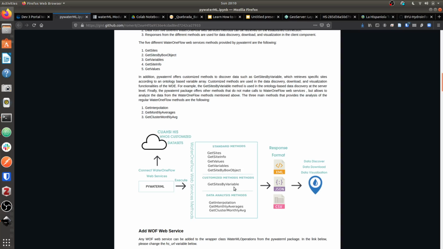For example, GetSitesByVariable allows you to get just the sites that contain, let's say, precipitation or any variable that you desire, which is in that service. Then you can get interpolation for missing values. You can also get monthly averages for the time series values, and you can do some clustering related to the monthly averages. The response of all of these methods you get in three formats: XML, JSON, and CSV.